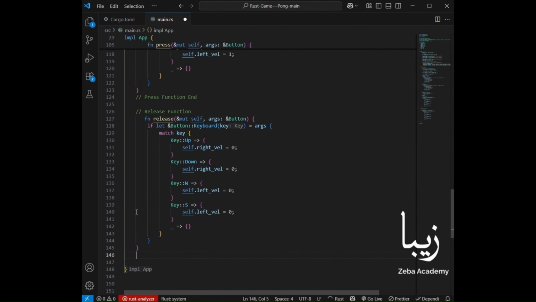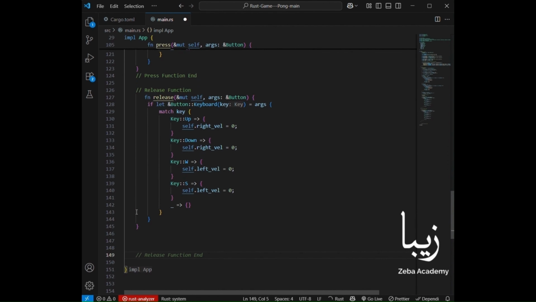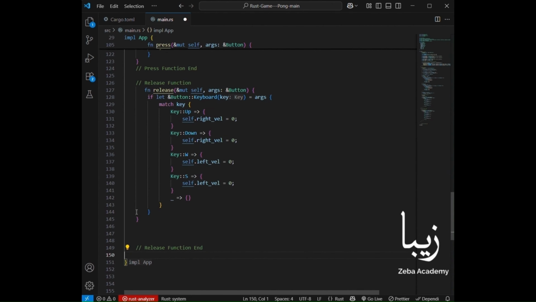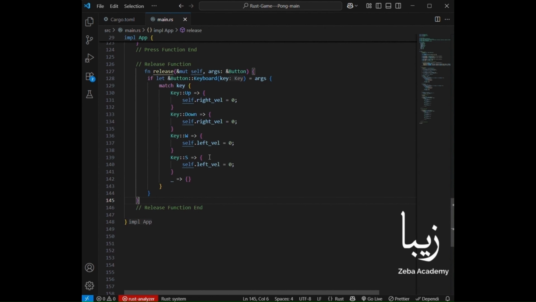Release function. This function is triggered when a key is released. Just like in press, it first checks that the event came from a keyboard key. If the released key is one of the paddle control keys: one, up or down arrow stops the right paddle by setting right_vel equals 0; two, W or S stops the left paddle by setting left_vel equals 0. Setting the velocity to 0 means the paddle won't move anymore, until another key press sets it again.